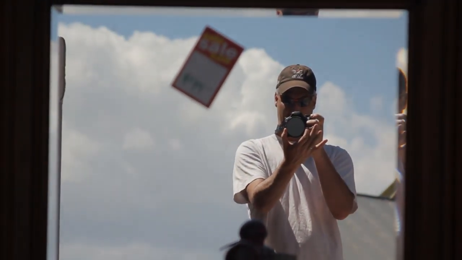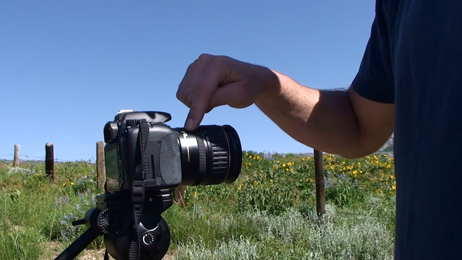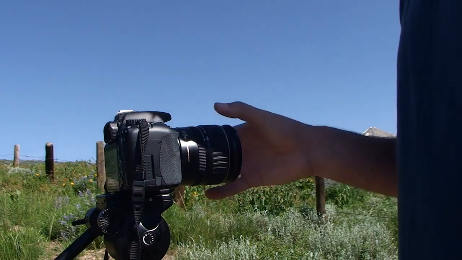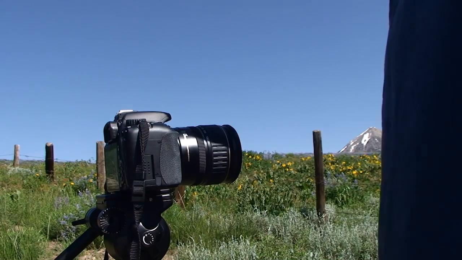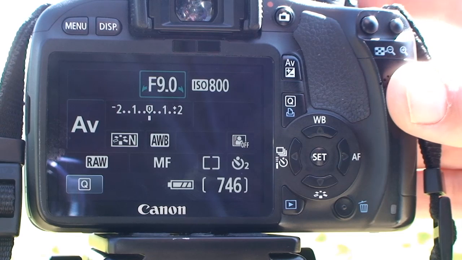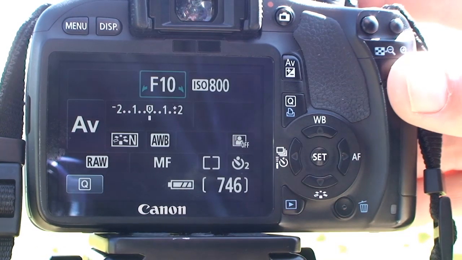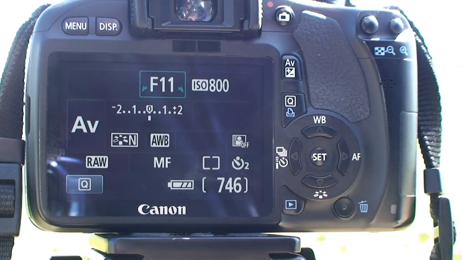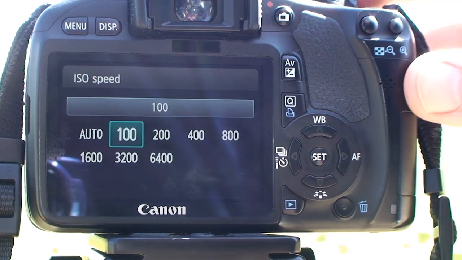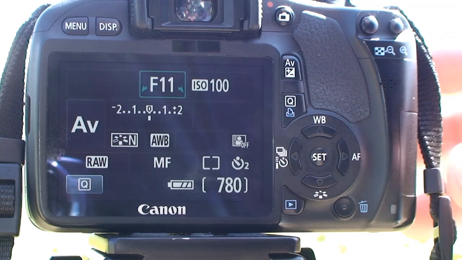So I got my Canon T2i and I got my 28 to 135 lens, and it's the widest I brought with me today, so I'm going to 28 for this particular landscape shot. Normally what I try to do is go up a little bit above f8. I'm going to go to f11. I want everything in focus. ISO wise, I'm going to bring that down to 100 for the best quality.